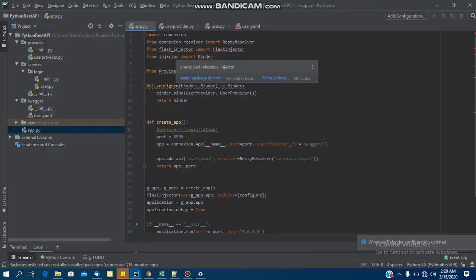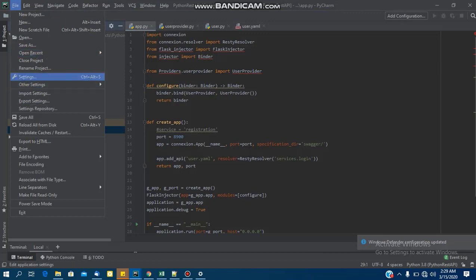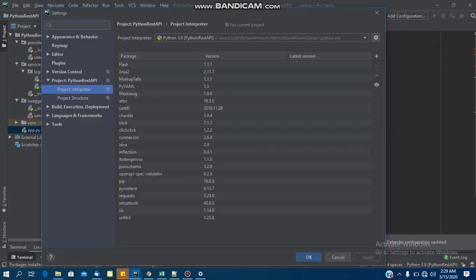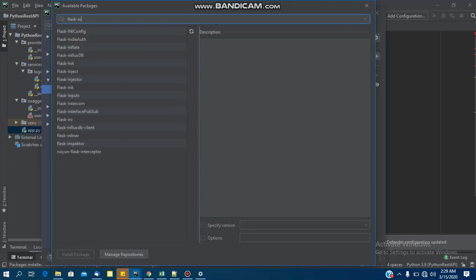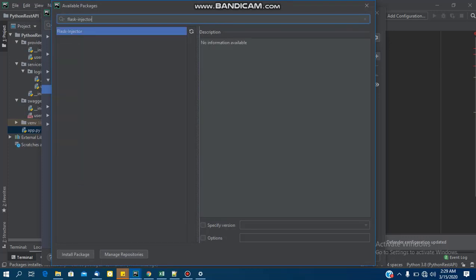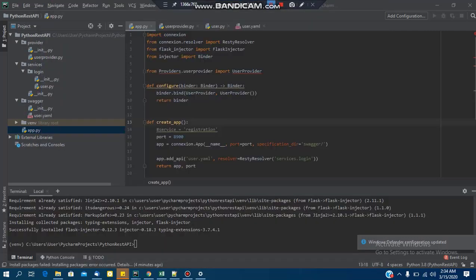Flask injector. Go to File, Settings, Project Interpreter, and plus, Flask injector. Click it, install package. Okay, all these libraries are installed. If you want, you can install likewise: pip install and your library name and just press enter.